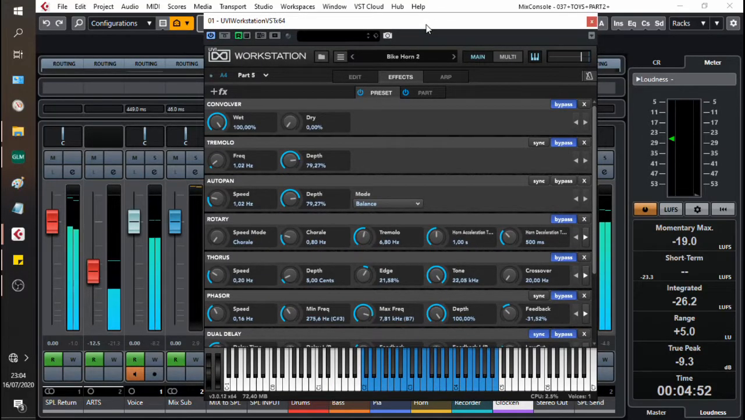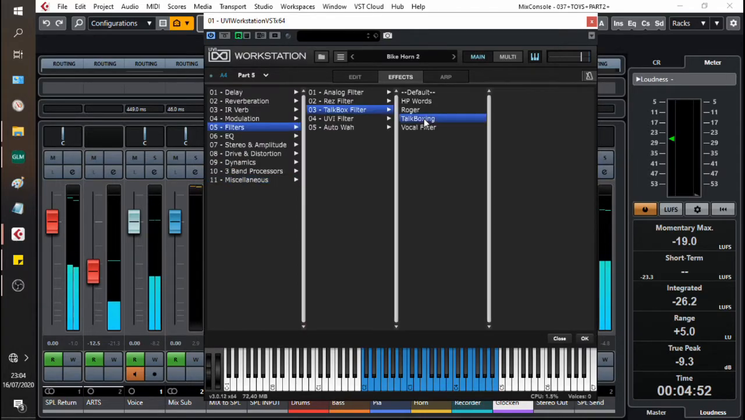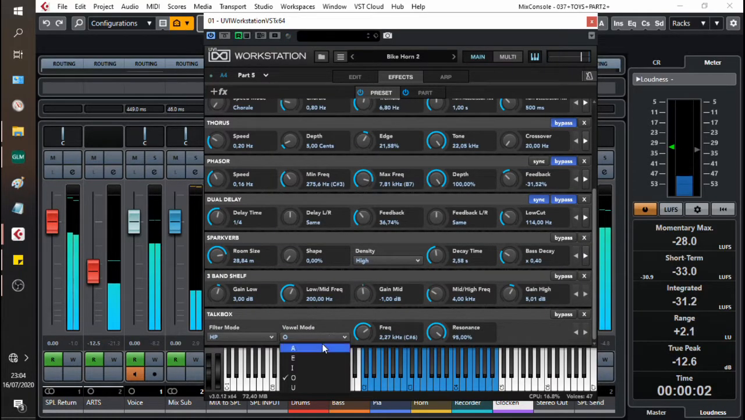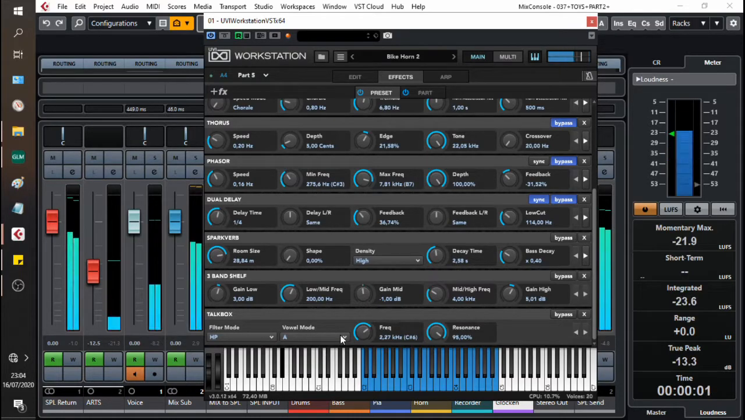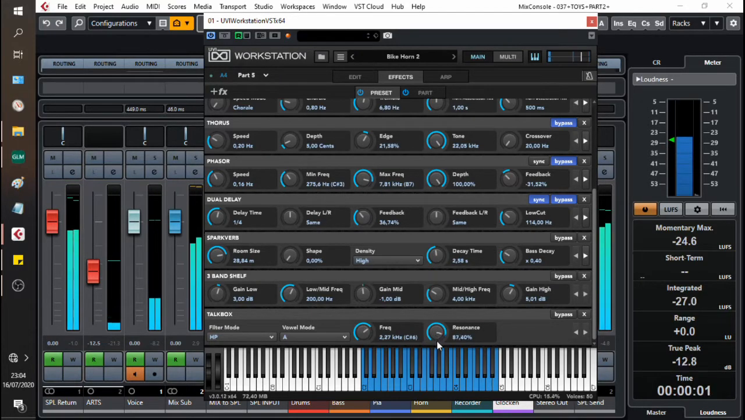Right, this bike horn's kind of doing my nut in, so let's see if we can add some flavor to it. Talkbox. Let's go talkboxing. Okay, so let's switch out the valve mode. Cool. Let's back off the resonance touch. Have a quick play with the frequency. It's not too far off where it is though.